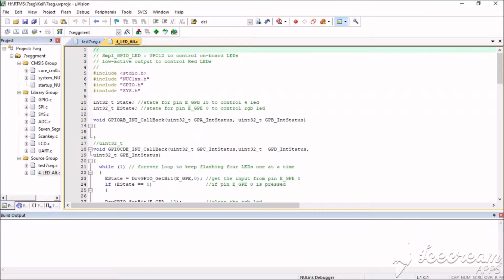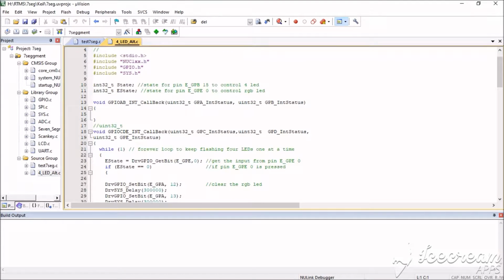Okay, so first, this is the coding for blinking the 4 LED and the RGB LED using the switch and external switch. First, we need to include all the libraries that we are going to use, and then we declare the variables for the switch. State is for GPB 15 and E state is for GPE 0. We are going to use these two switches at GPB pin 15 and also GPE pin 0. So this is the callback function for GPIO-AB, and this is also the callback function for GPIO-CDE.